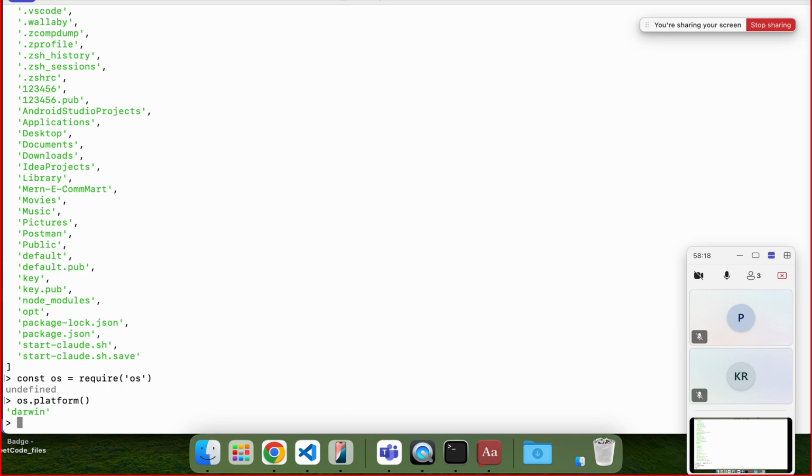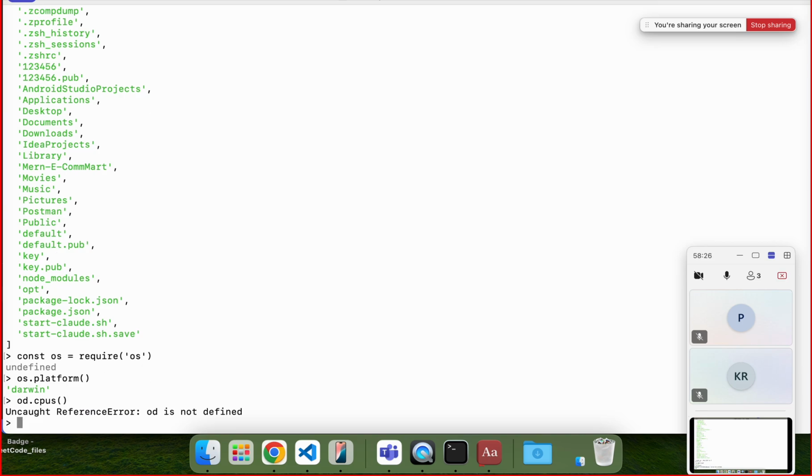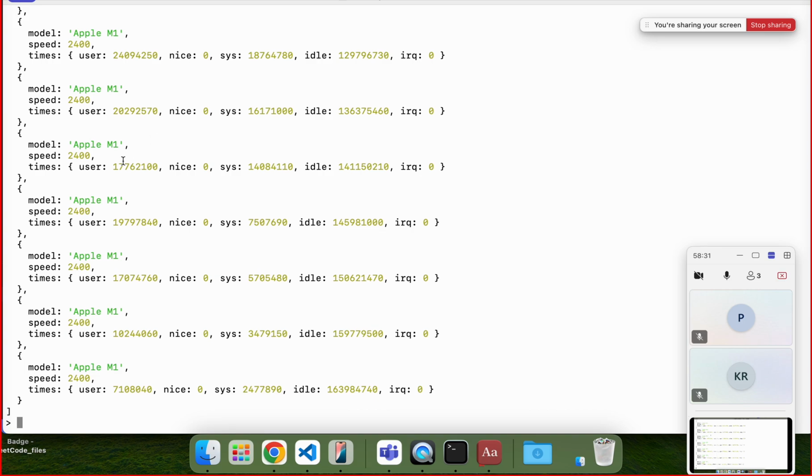For example, os dot cpus. Okay, so you are able to see that the model is Apple M1, and speed is something like 2400, and we are able to see the remaining things. Okay, so basically we can work with built-in modules as well.